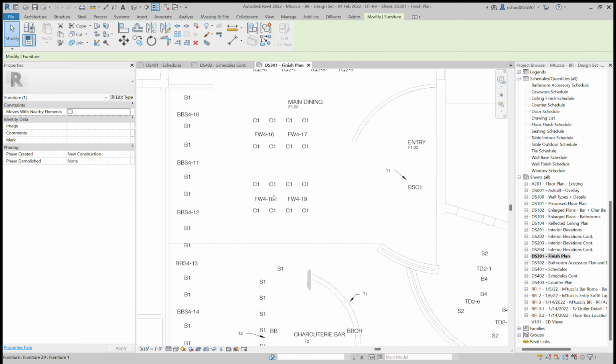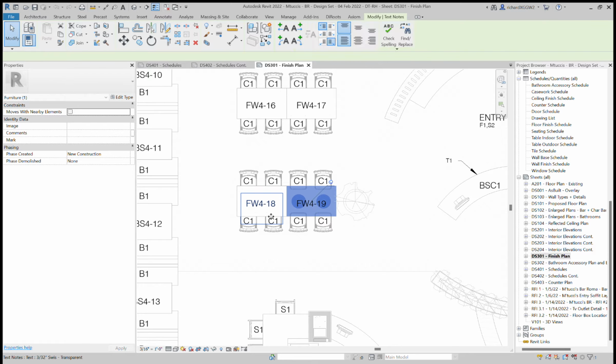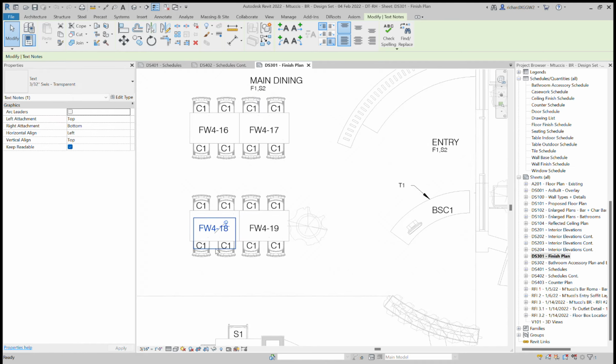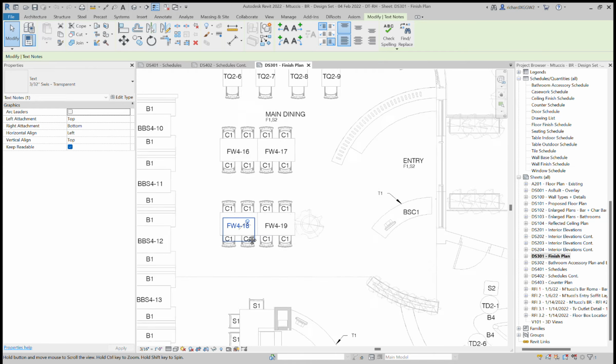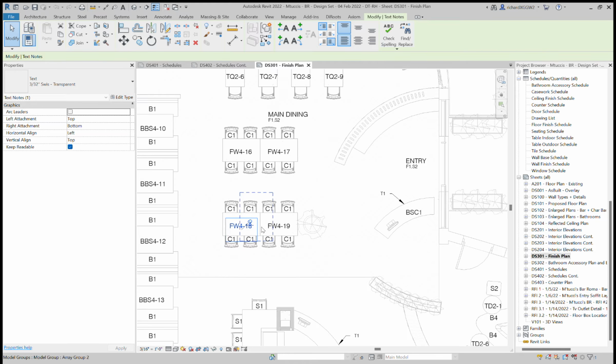taggable. So as you can see, these are all text. Again, not ideal. However, make it work. We're architects and we have to think quick on our feet.